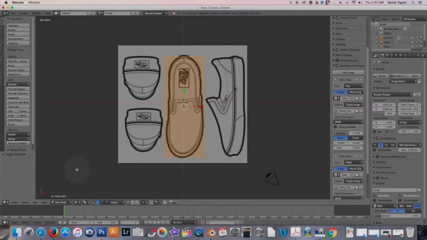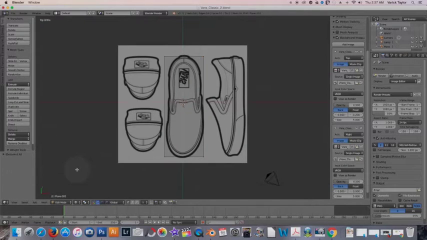Hit the letter A to unselect everything in edit mode. And what we're going to do now is add some loop cuts. So you're going to go over here to Loop Cut and Slide. Click on the Loop Cut and Slide over here. On extrude, you have Loop Cut and Slide. And you're going to add a loop cut going across just like this.